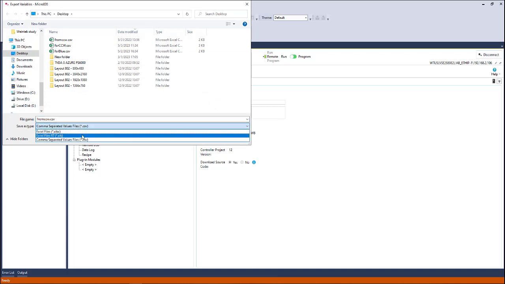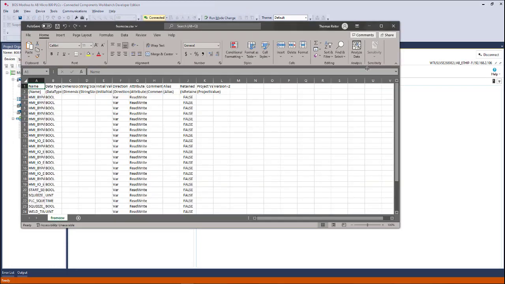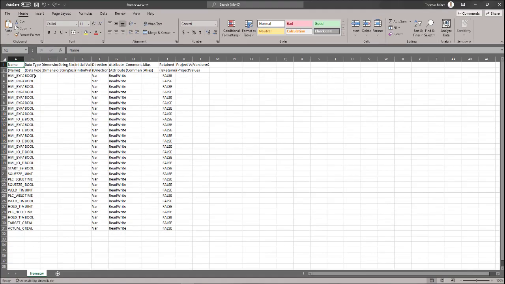I can do it as a CSV or as a native XLS file. I'm just going to do it as a regular CSV, replacing the file that's already there. Okay, if I want to view the file, this is what you get.